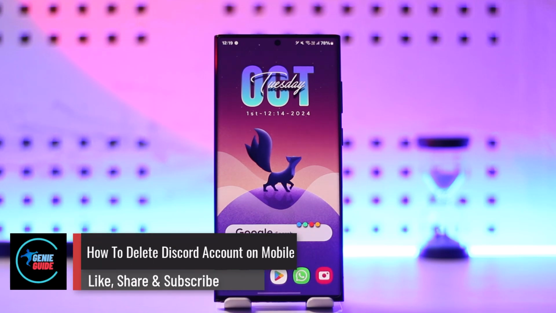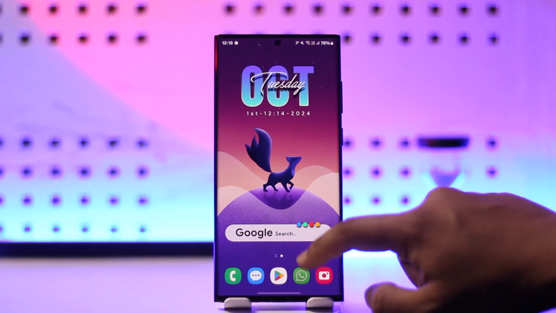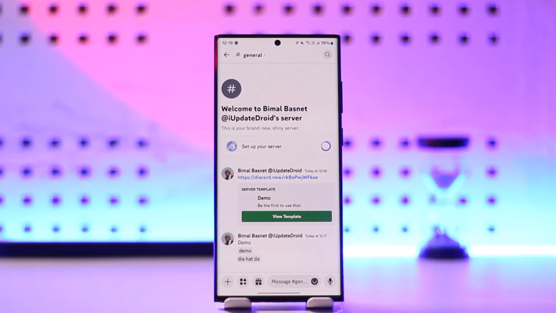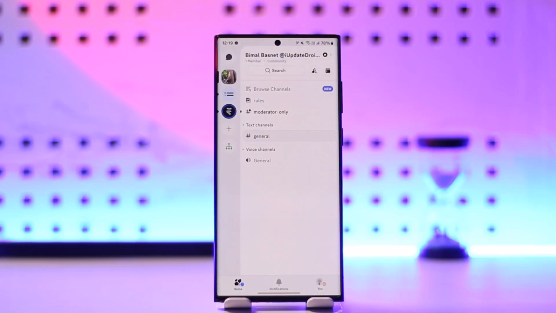How to delete Discord account on mobile. If you want to delete your Discord account on mobile, the process is very easy. You simply want to launch the Discord app and make sure that you're signed into your account.